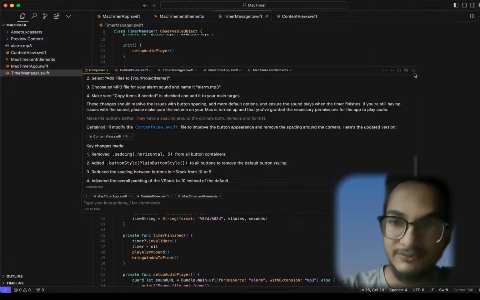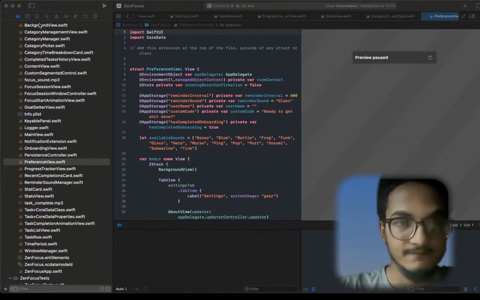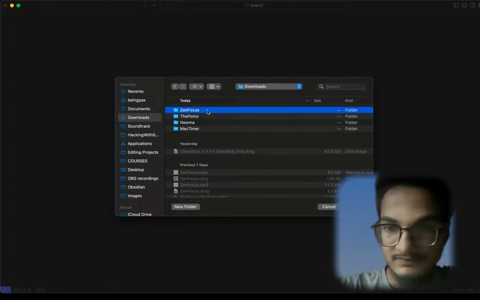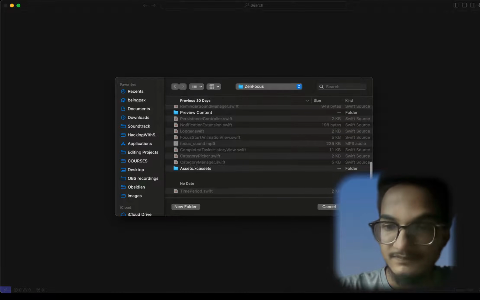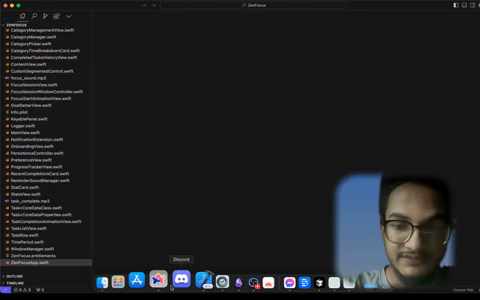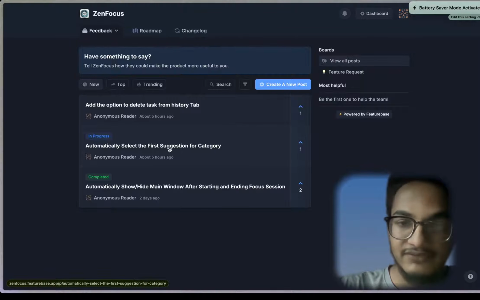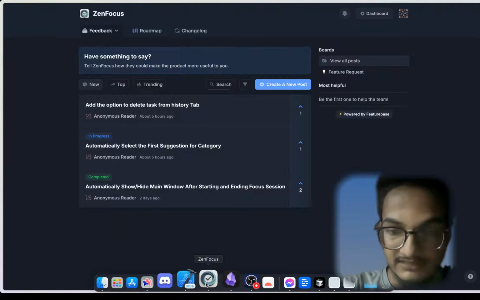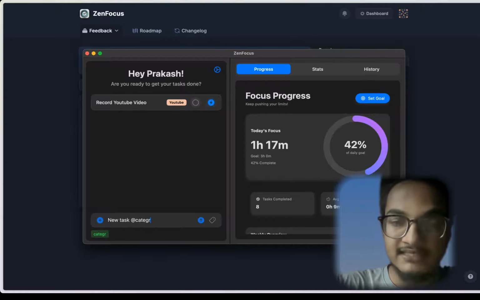Let me show you an example with the ZenFocus application as well. I'll close this and open a new project, ZenFocus project, okay? And this is the project file. Click on open. Now there's a feature that I want to add. I want to add this feature, automatically select the first suggestion for category. Currently what is happening with the application is that, let's say a new task and category. I can't just press enter.